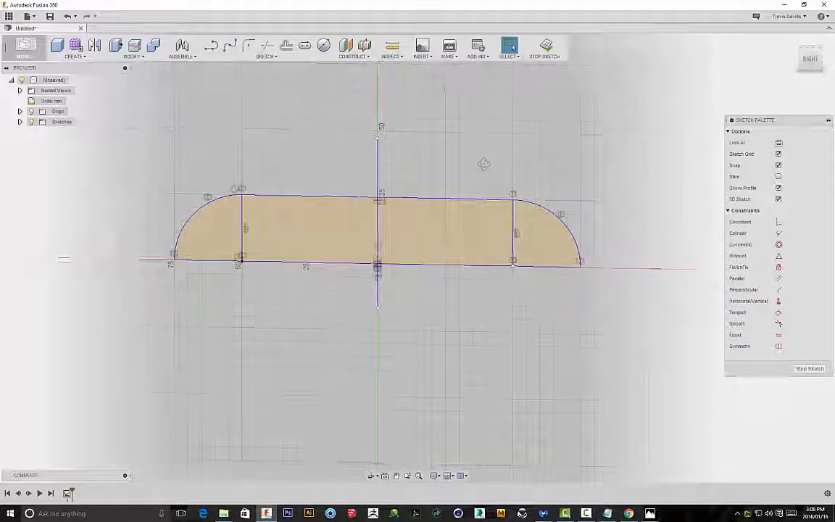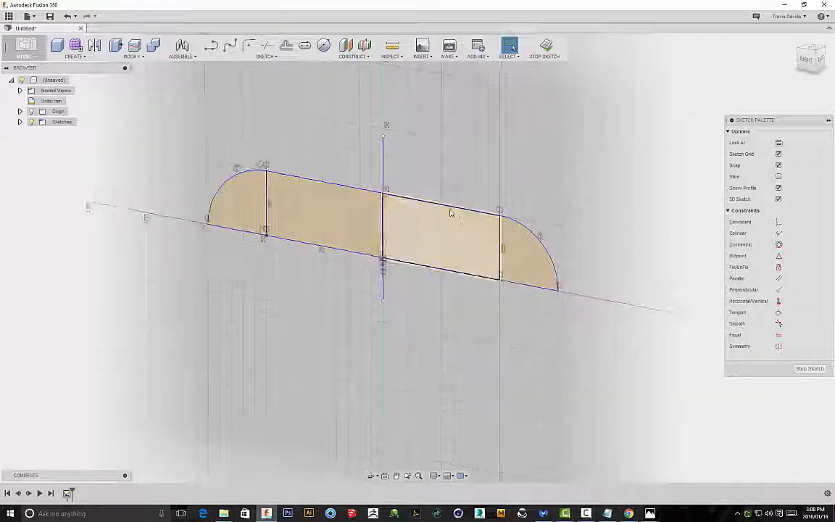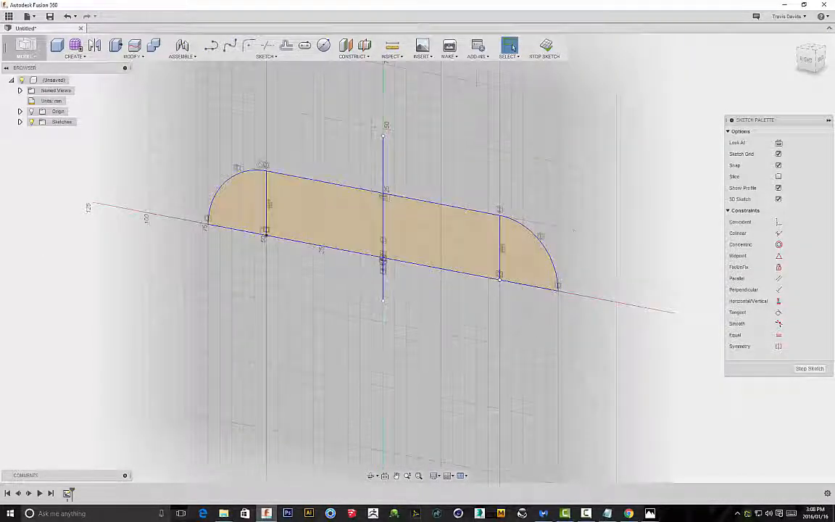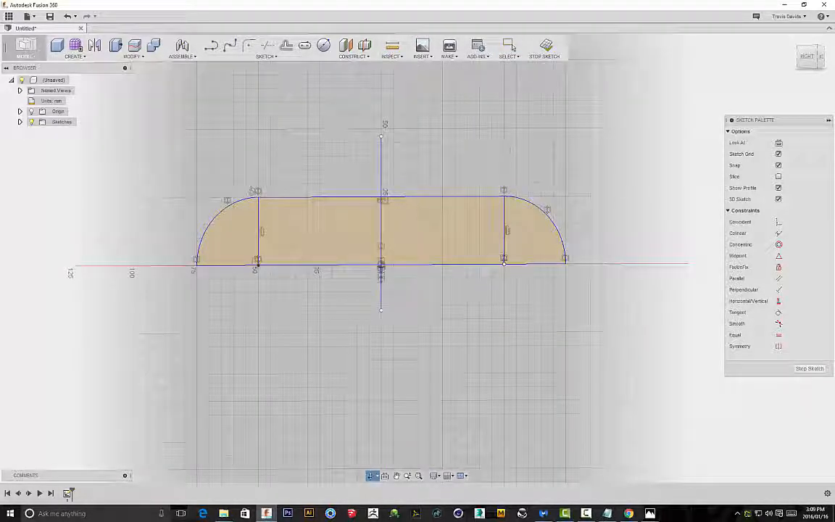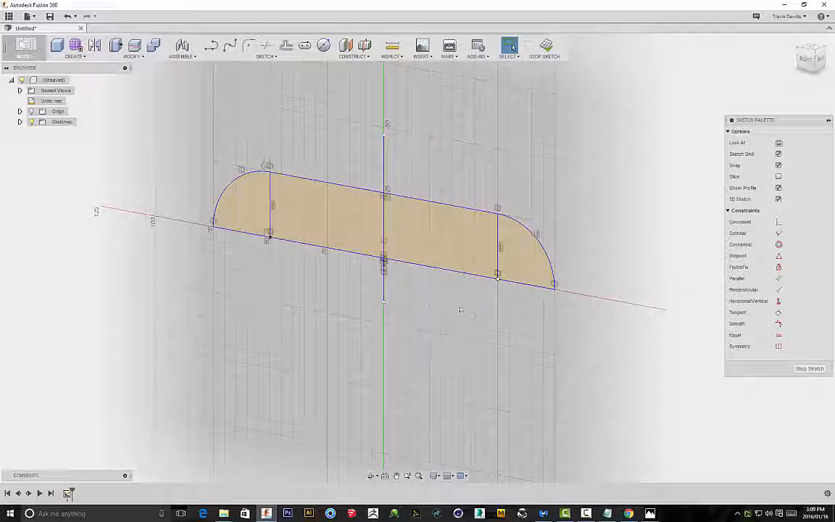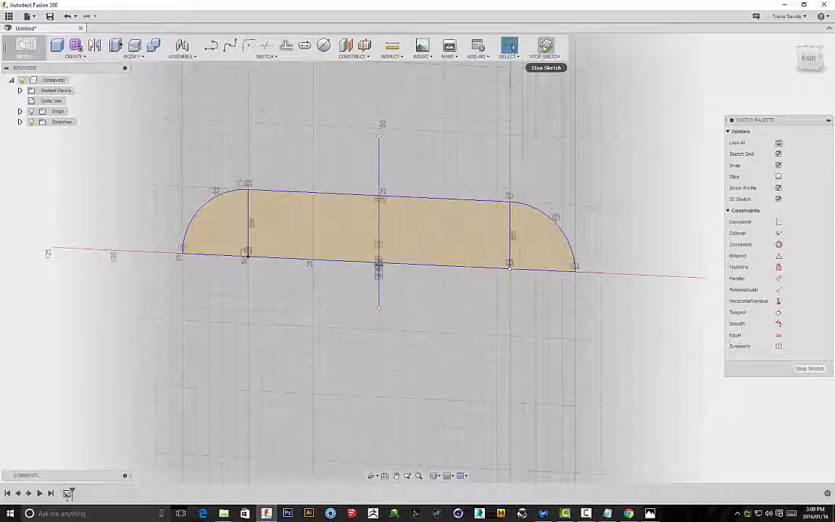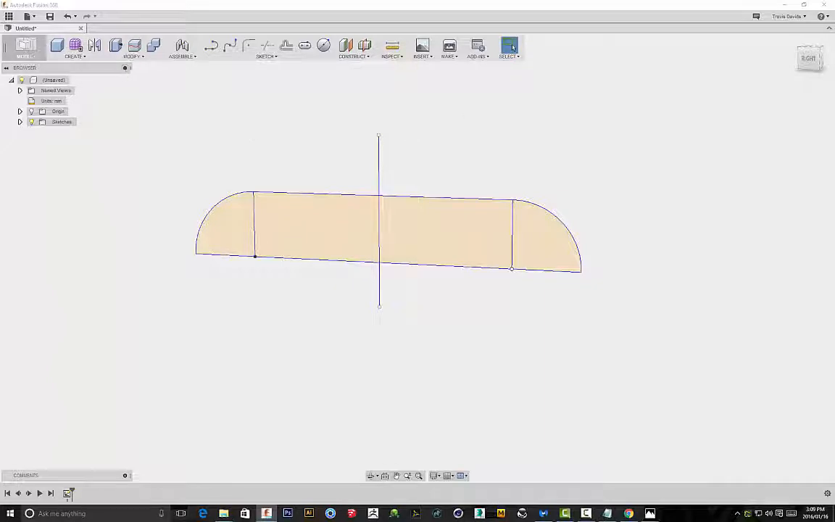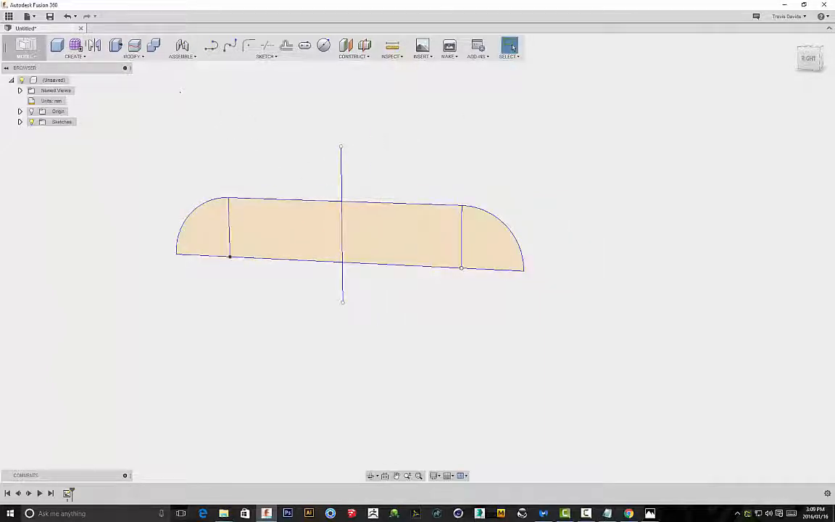So basically what Revolve is going to do, it's going to take the sketch and revolve it. You can determine how many degrees you want it to revolve, but I'm going to revolve mine 360 degrees. And yeah, it basically revolves a sketch along a selected axis. So let's click on stop sketch. You don't have to worry about the center line, you can stay there.